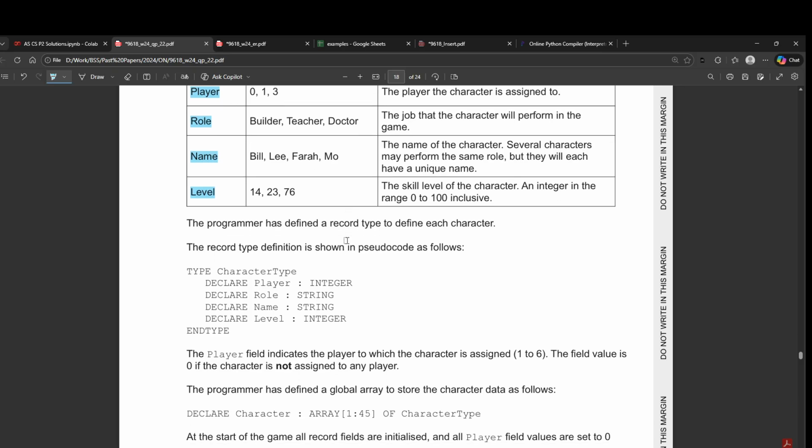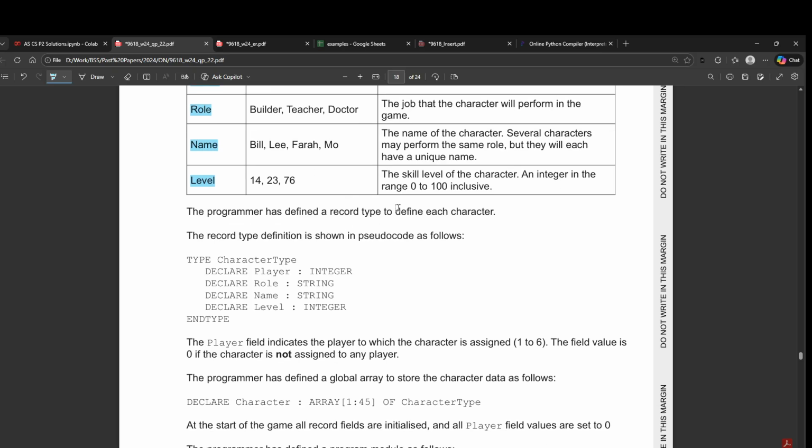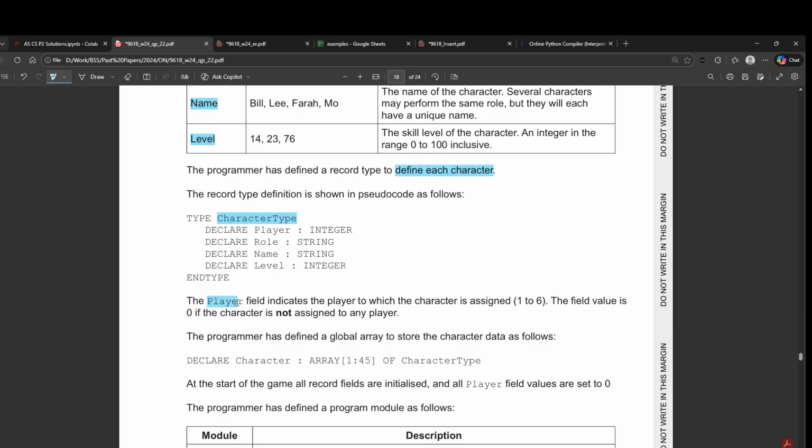The programmer has defined a record type to define each character. Okay, so a record type will allow you to associate multiple values within the same identifier, right? Otherwise you would have needed to create 4 separate arrays, one for player, one for role, one for level, etc. The player field indicates the player to which the character is assigned, 1 to 6. The field value is 0 if the character is not assigned to any player.